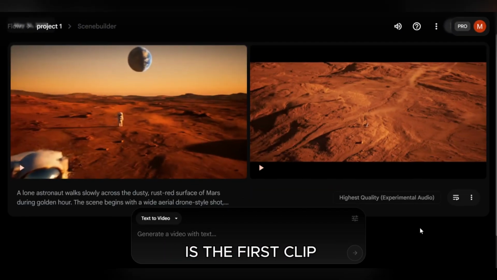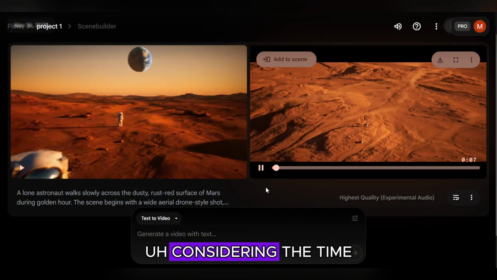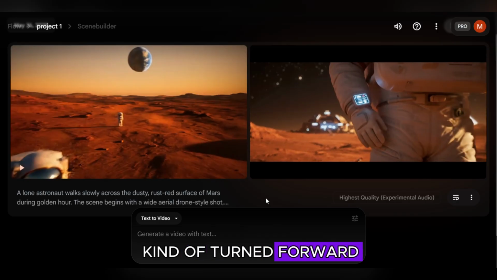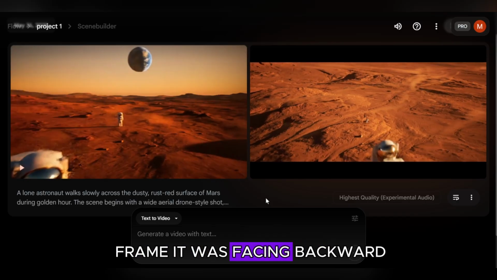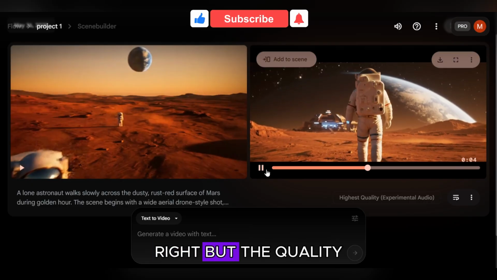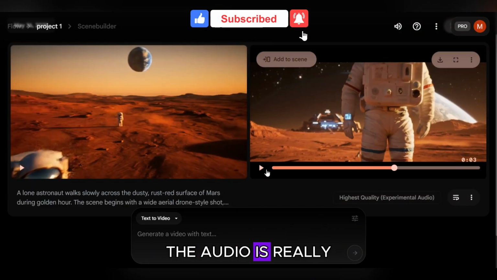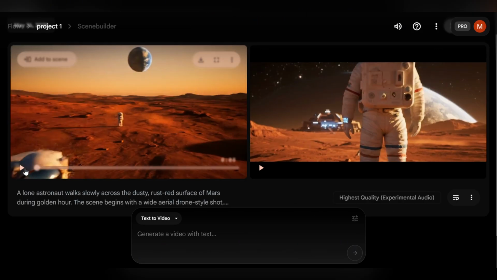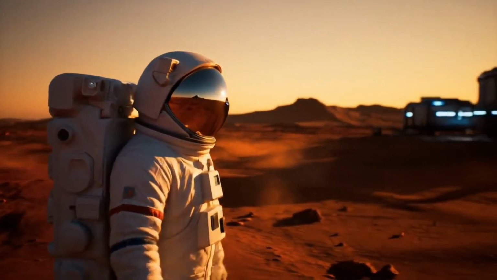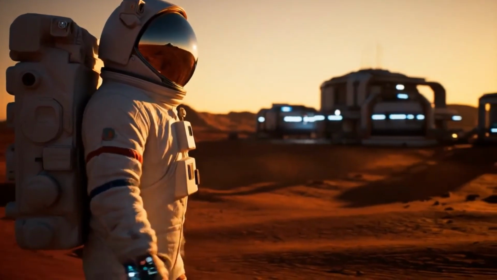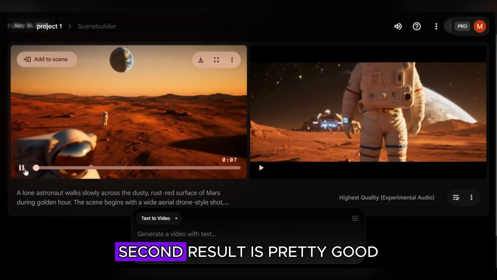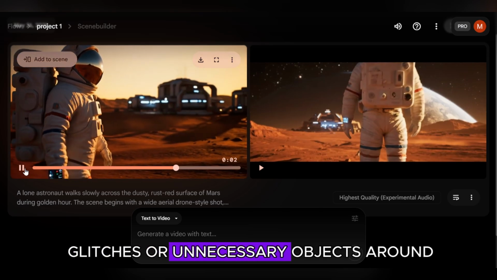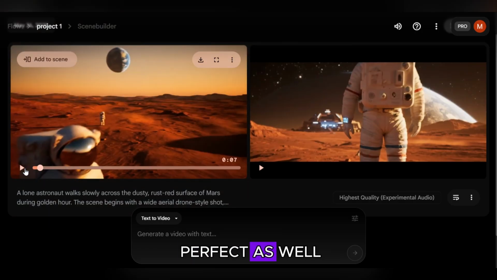Okay, the first clip is really good, considering the time it took to generate. Only in this frame we noticed the astronaut kind of turned forward, while in the first frame it was facing backward. But the quality of the background is great, and the audio is really clear and fits the scene well. Second result is pretty good. I don't see any glitches or unnecessary objects around, and the audio is really perfect as well.